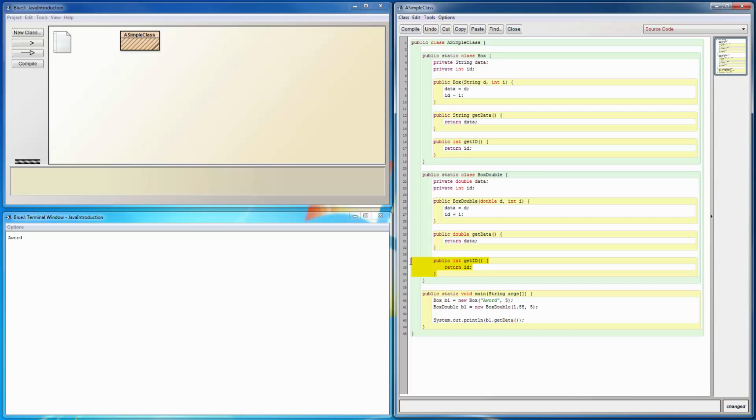The rest of this code, all the stuff that handles the ID, that all stays the same. Looking back over at main, I'm going to rename this a little bit more. I'm going to call this bd1. So this is going to be kind of our second variable, box double.